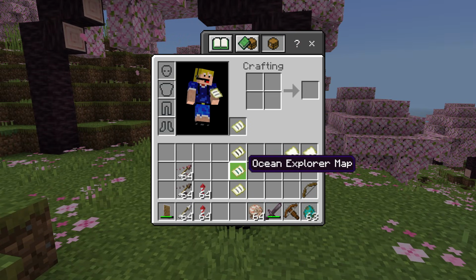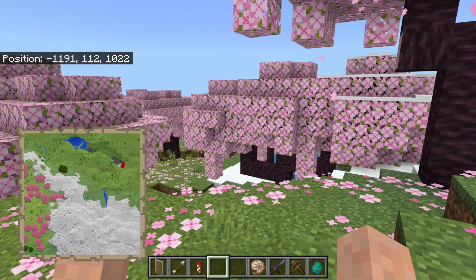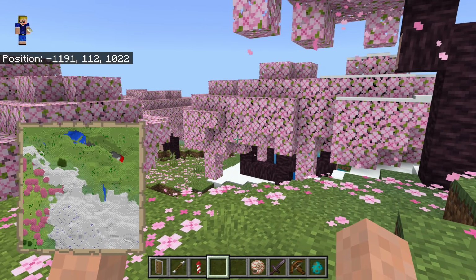Of course, these last two you can obtain by trading with a cartographer. And so what this looks like in first person is something like this. You have your map on the left there in your offhand showing the map. This is a regular map.